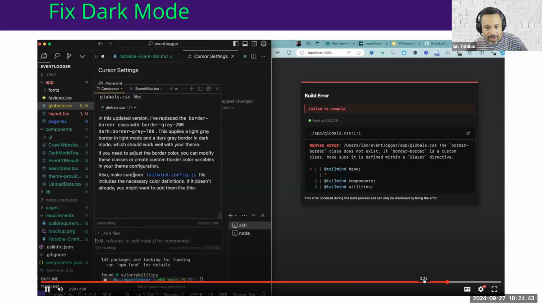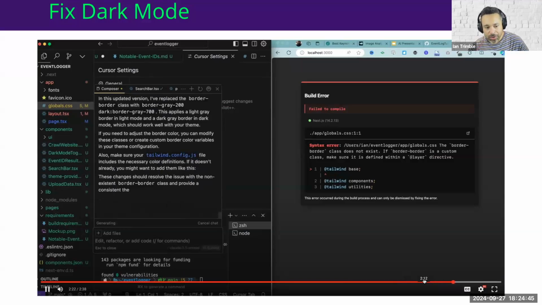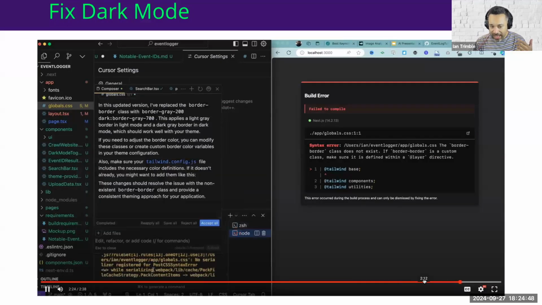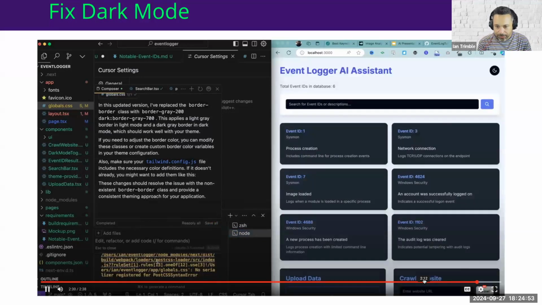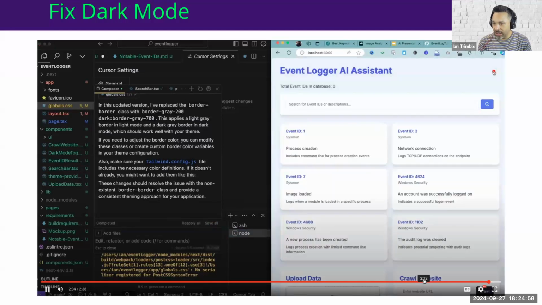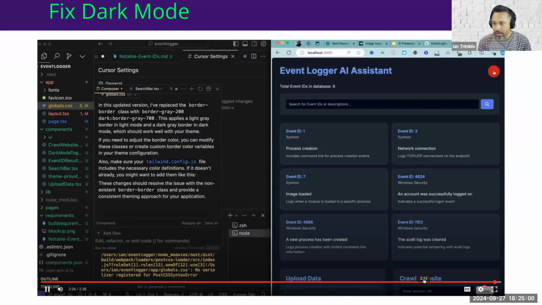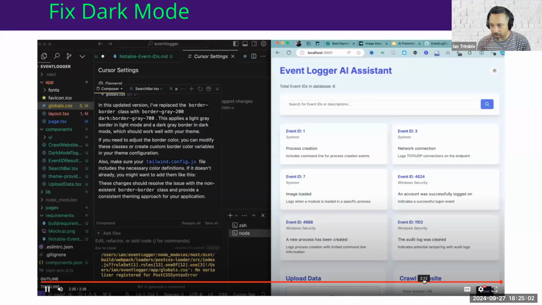And again, right now, I'm using the composer tool where I type it and it makes the changes for me. And then I think right about here is where we get it fixed. So now I've got a little icon, it looks good now. So now my dark mode is working the way it's supposed to.